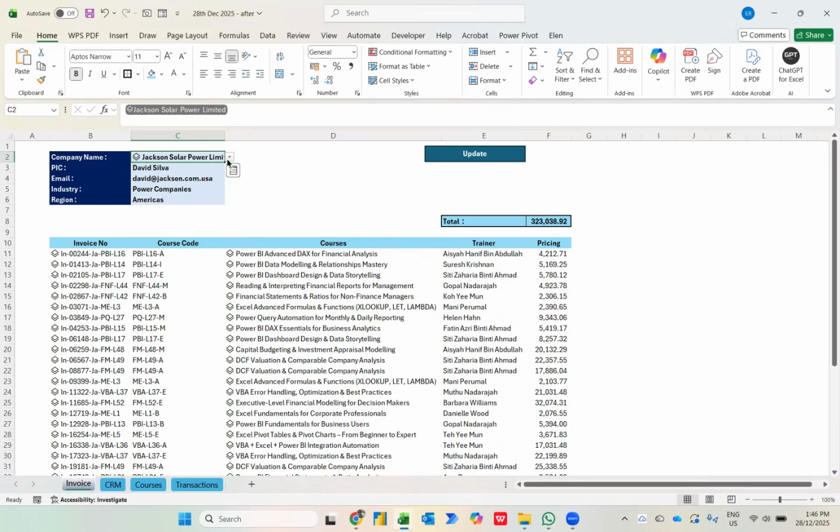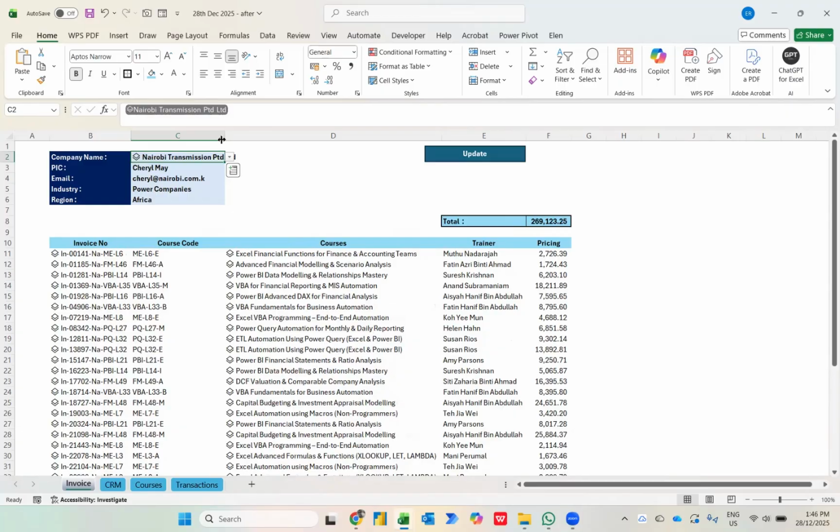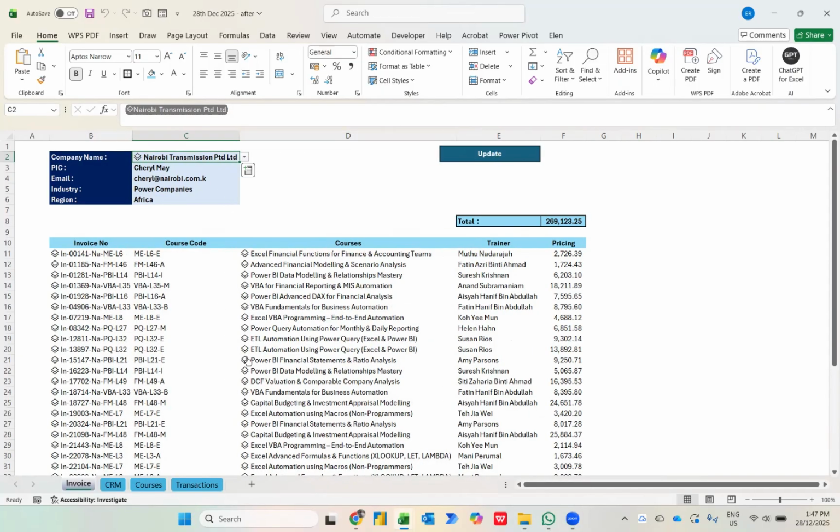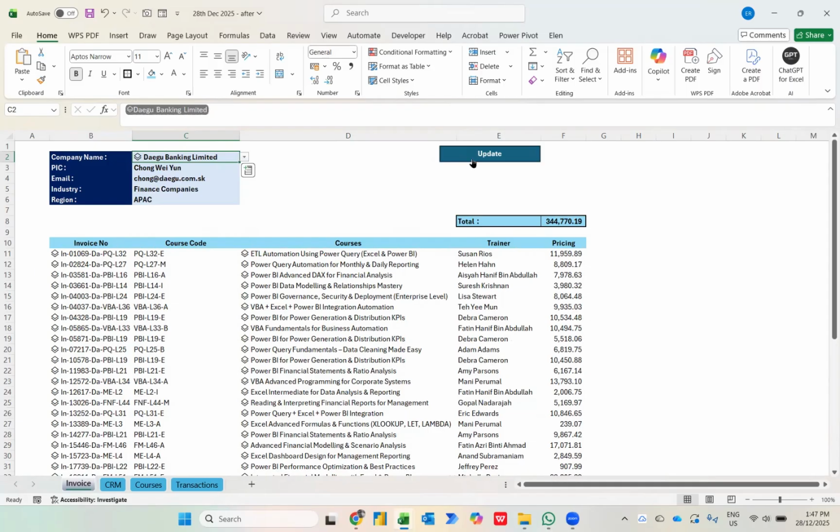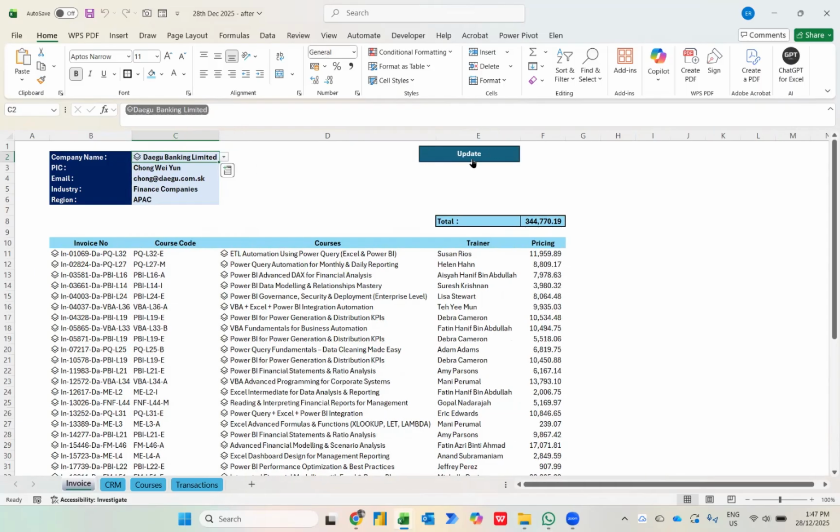And the beauty is, for example over here, when I click on this, of course I don't have to manually adjust my autofit column. I just click over here and it will be updated. So if I just choose any of the companies, like for example Banking Limited, and I click update, it will change automatically. So how am I going to do this? Let's get started.